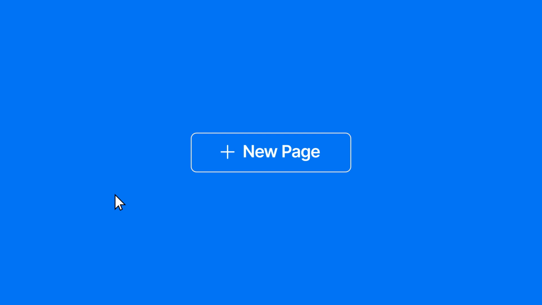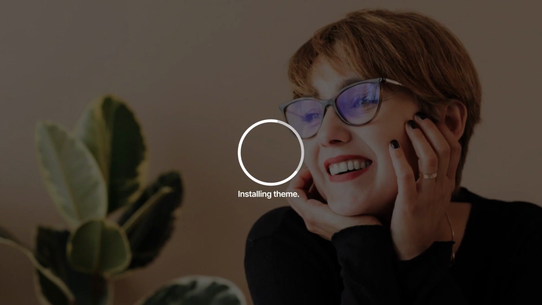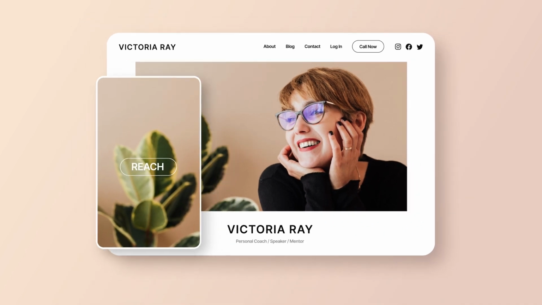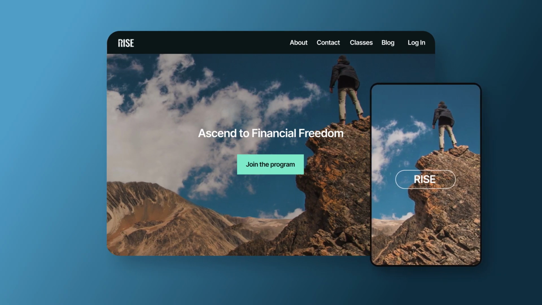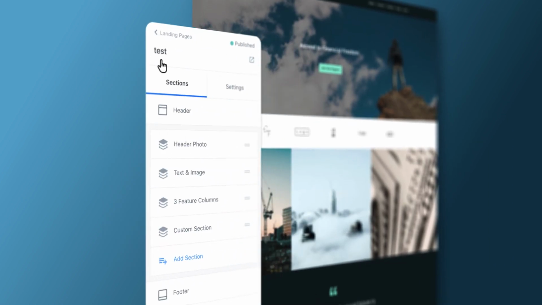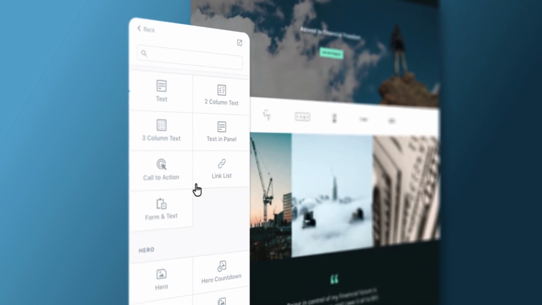We've also added 2 new website templates designed to represent specific niches, one for entrepreneurs in personal development and coaching, and another geared towards the business development and financial spaces. And as always, you can fully customize these templates to fit your own unique business.